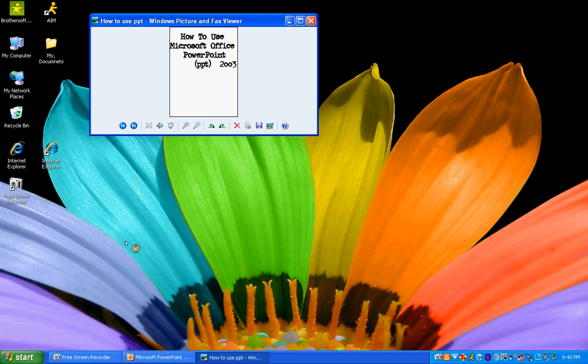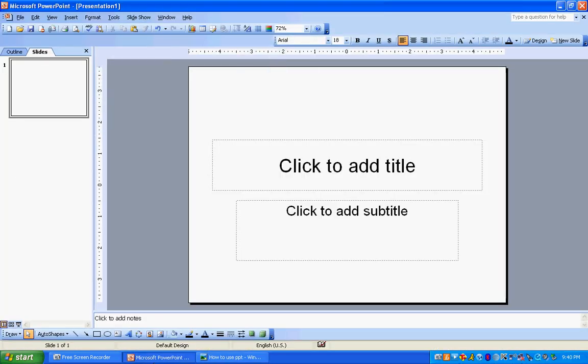So here we go. I'm just going to start. I'm going to open up Microsoft PowerPoint, and it should look like this. You can find it in your programs under Microsoft Office. And this is version 2003. So, just quickly go over it.